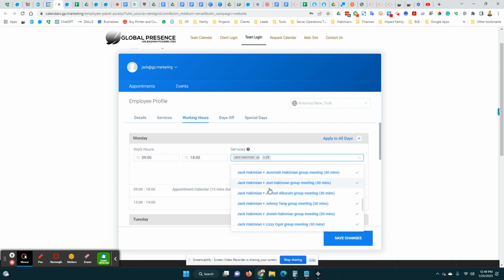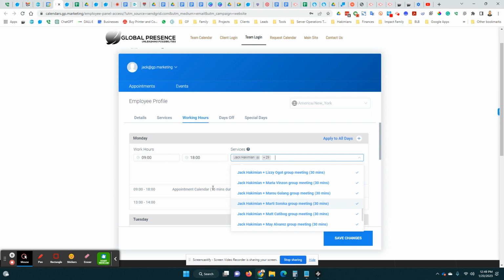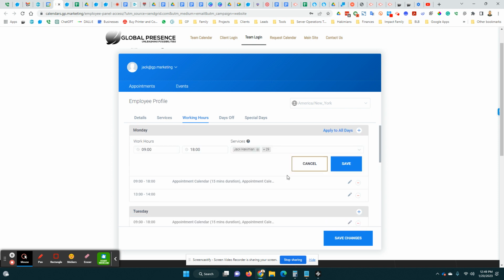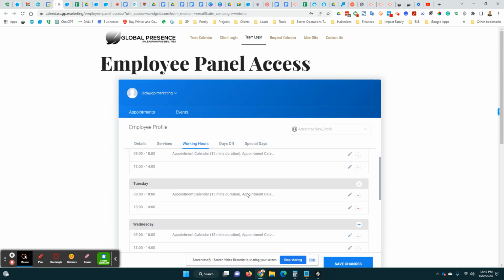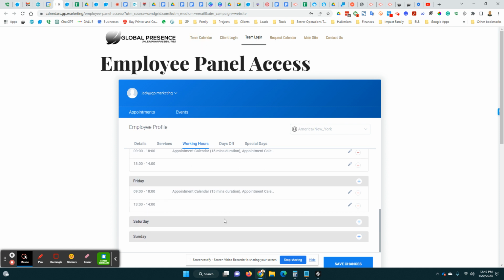You can uncheck. These are group calendars. So you can be part of groups. You can leave those groups. That way, if someone wants to meet with two people, but they want to see the availability you both have at the same time, that will sync it. So when they come to team calendar, they can see group capabilities.